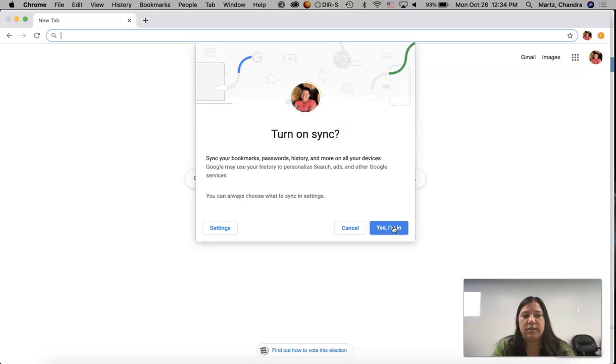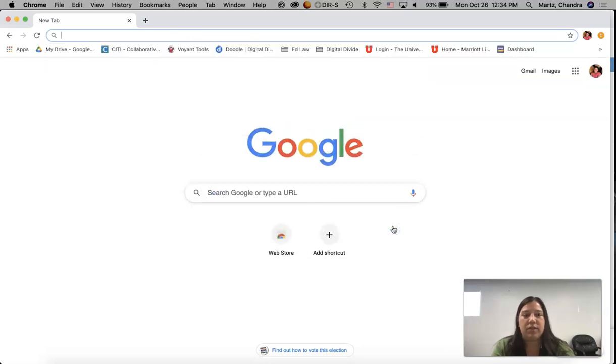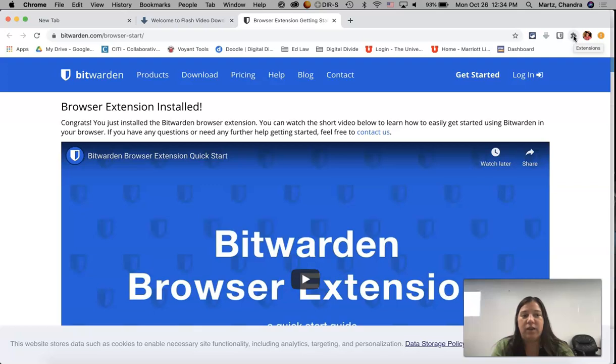What that's going to do is it's going to sync all my usernames and passwords, and most importantly, my bookmarks and extensions that I have already created. So once I've done that, notice those bookmarks are going to pop up. Any extensions that I have already created for that account will start popping up as well.